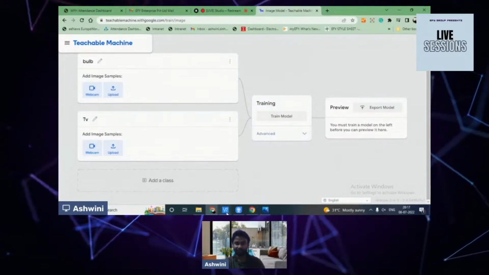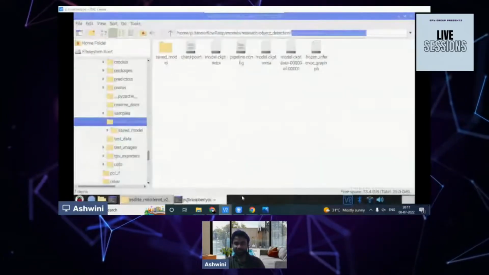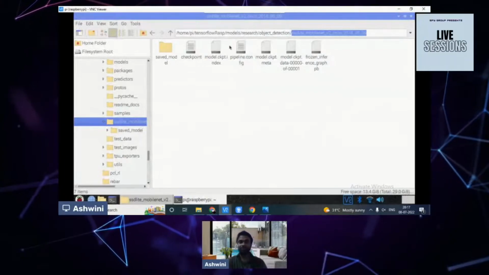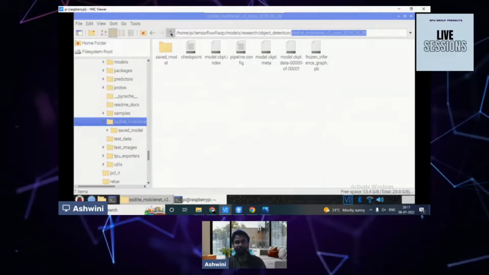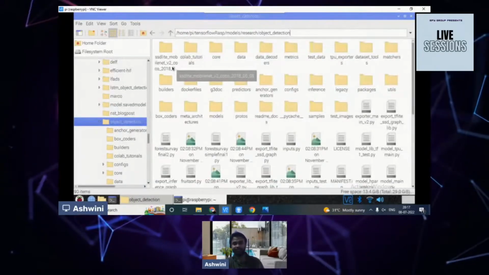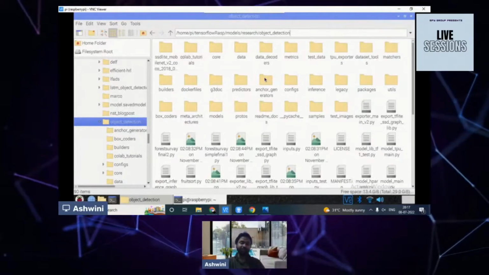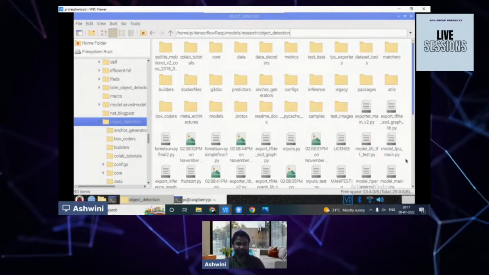After doing that, here is my VNC window, the Raspberry Pi desktop. This is the pre-trained ML model that I have. We will use this SSD MobileNet V2 model, which is a pre-trained model, to detect various objects. And after that, we will create a code.